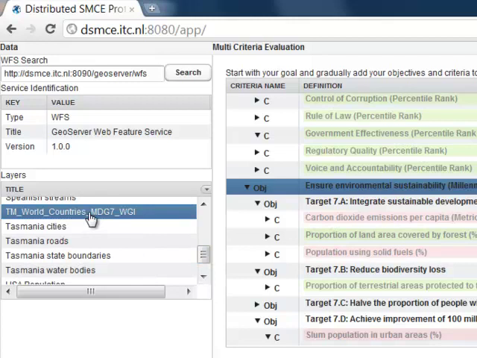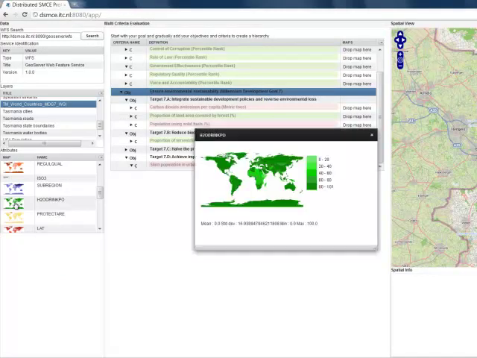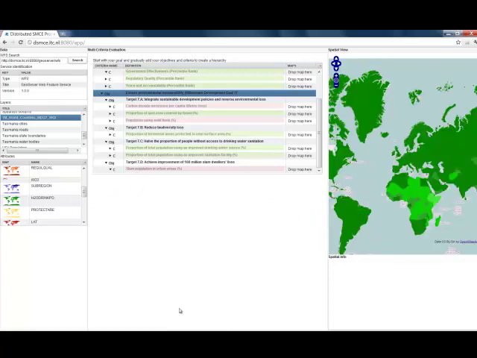That layer gives a number of maps. Clicking a thumbnail map gives summary statistics. Here we see the access to drinking water. But we can also show the thumbnails in the spatial view. And likewise we can drag them into the criteria tree.